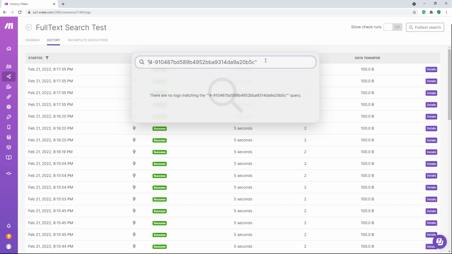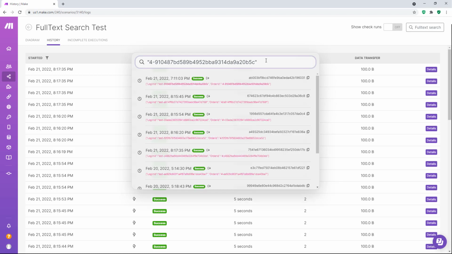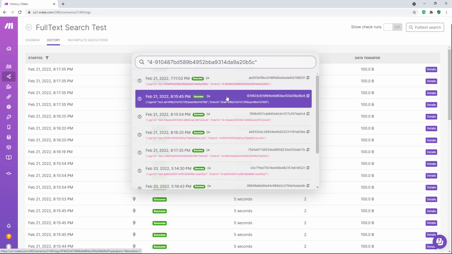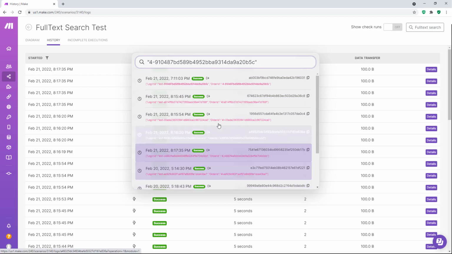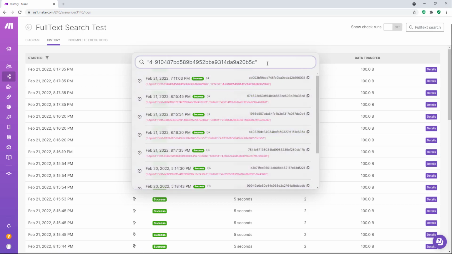Oops, I forgot to wait for the circle to finish loading. So we wait. Right. Okay, you can see what happened here. So this is supposed to be a unique string, and it starts with 4 dash. So anything that starts with the number 4 is trying to pull that in. So it's not even checking out the GUID.